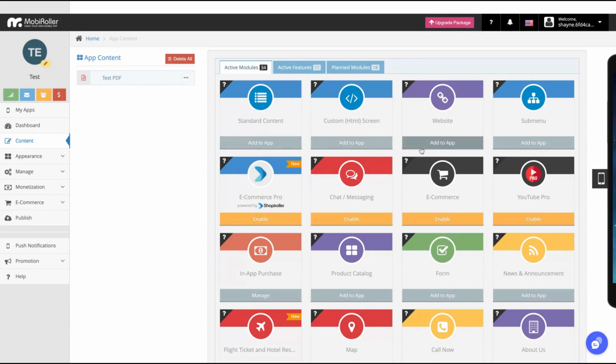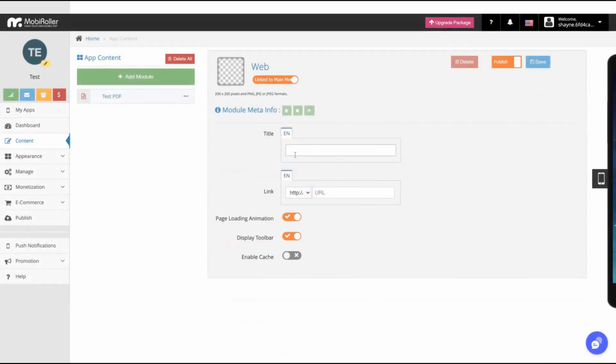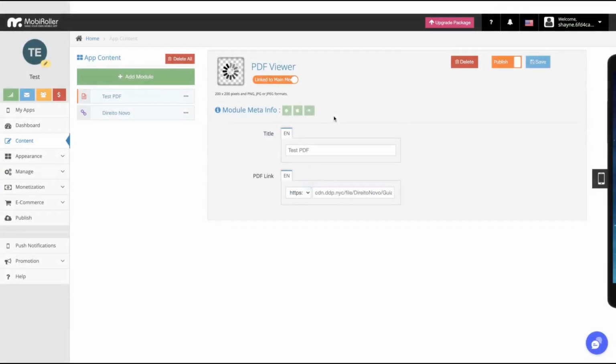Okay, let's say I want to add a website link on my app. So I come here, I can change the icon of my website, and then I choose the title of my website and the URL. You can choose to enable cache or not. Save, and it's done. You already added that content on your app. You can go on PDF, the PDF viewer I already added as well. You can change the icon, and here you just add the link of your PDF and you're gonna add it on your app.